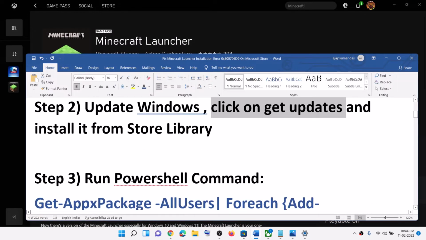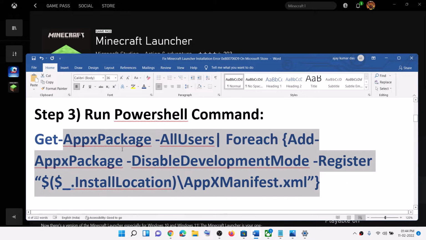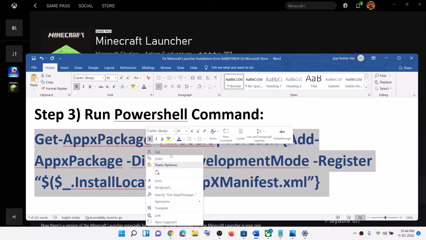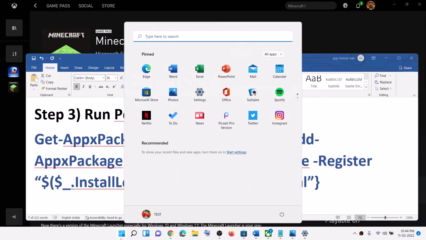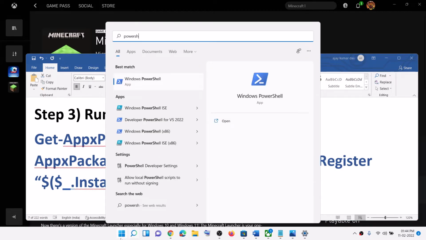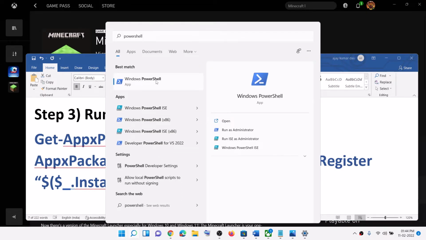Now the next step is to run this PowerShell command. This command is provided in the video description. Now this has worked for many users, so it might work for you. So copy this command. Type in PowerShell in Windows search box. Make a right click on Windows PowerShell and then click on Run as Administrator. Make sure that you're opening PowerShell as an administrator.